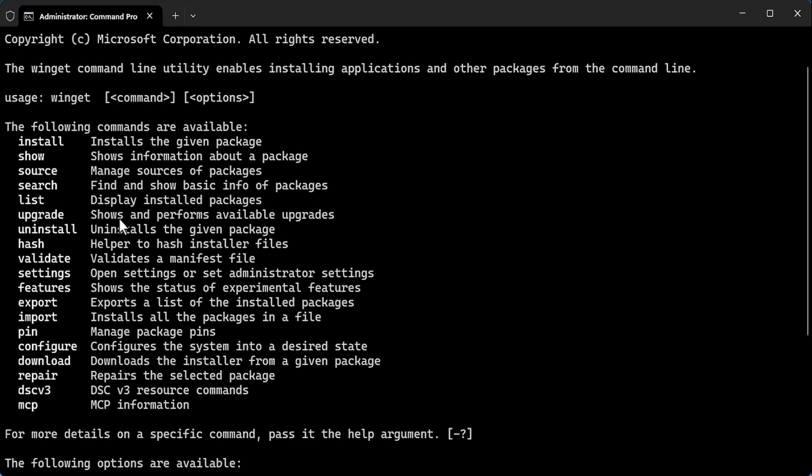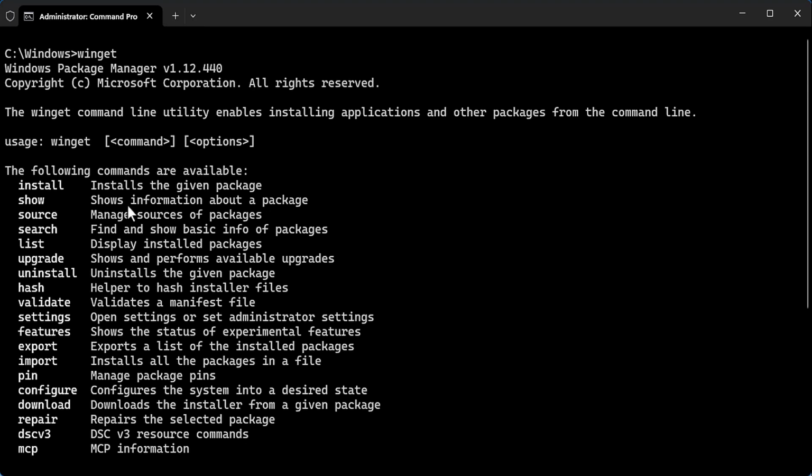You can run the Winget command from both Command Prompt and Windows PowerShell. To view the command options for Winget, simply type winget and press the Enter key. This will display the help page, providing you with detailed information about available commands and their usage.